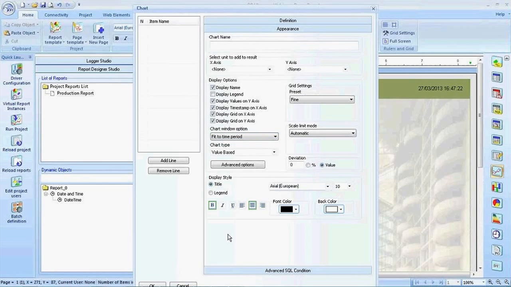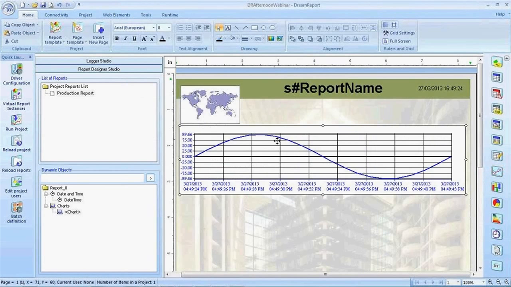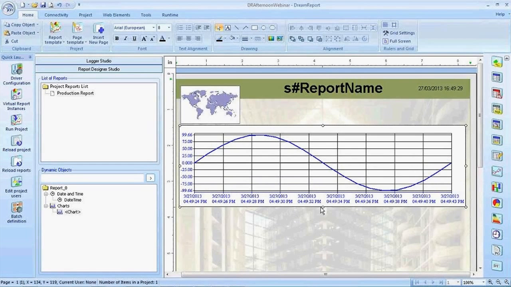At this point, it's critical that I add this line to the chart, otherwise that line will not show up. Trust me, that's critical. I've missed that step. At this point, I can click on OK, and now you can see here that report formatting. If you wanted to change its size or placement, you could do that. And at this point, this report is ready to run.